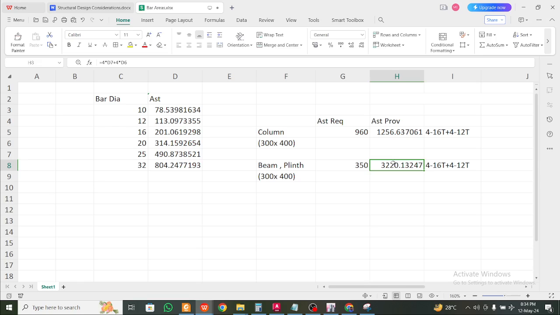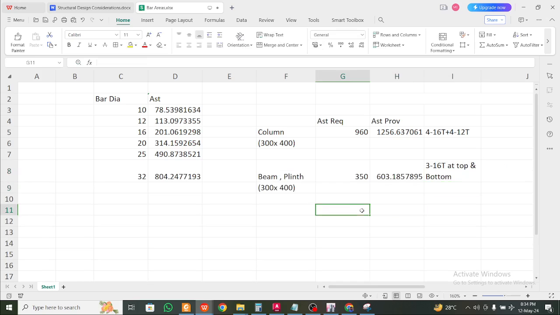If you want to do that, then you provide 3 bars of 16 mm. Will it be sufficient? It is equal to 3 into this. Then it will be sufficient. So we'll provide 3-16T at top and bottom. So we'll provide this in top and bottom.